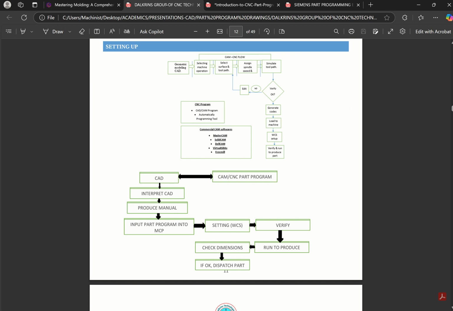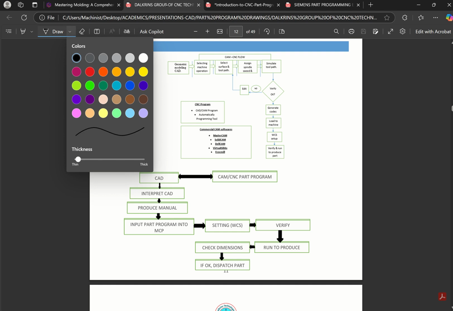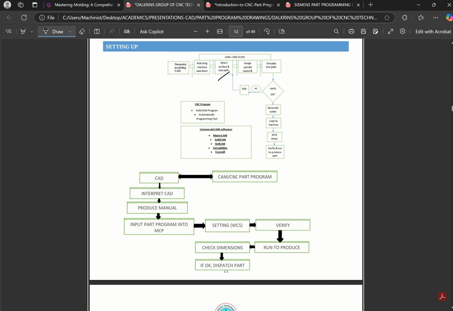You can do what you call geometric modeling, that is using CAD. Then you choose the machine operation you want to use. From there, you need to factor in things like the cutting speed or surface finish. Then you assign the spindle and the speed for each operation. Then you do what you call a simulation.